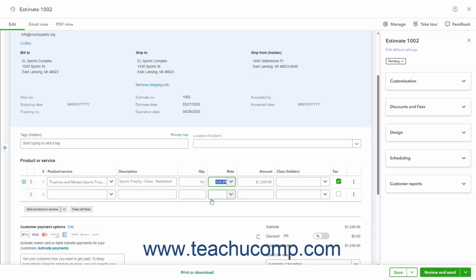If SKUs are enabled, the item's SKU appears in the SKU column. Its description appears in the description column. You can also type a description here if desired. Then enter the quantity of the product to buy or service to provide by typing it into the quantity field labeled QTY. The rate for the product or service per quantity unit appears in the rate field. You can change it if needed. The quantity field is multiplied by the rate field to show the total amount for the line item in the amount field.